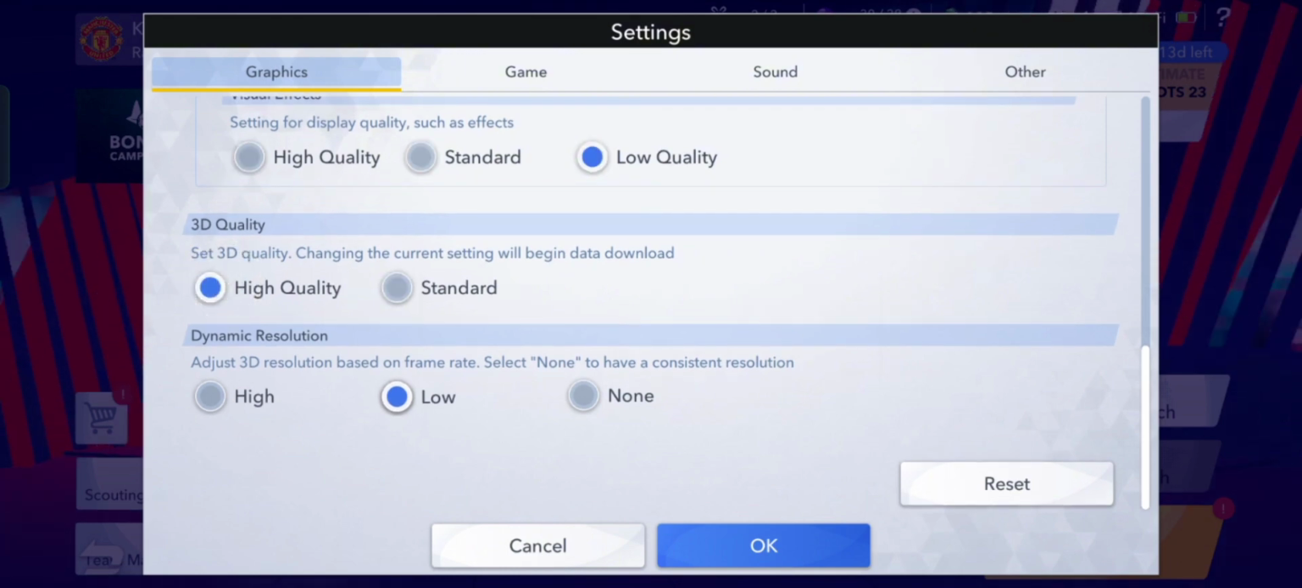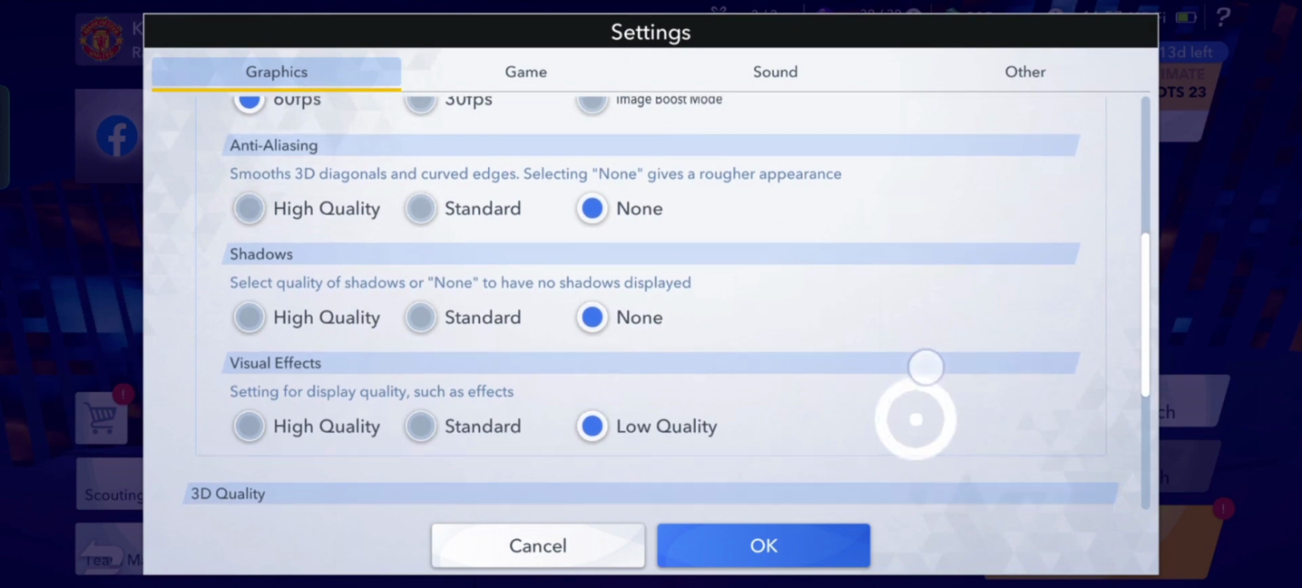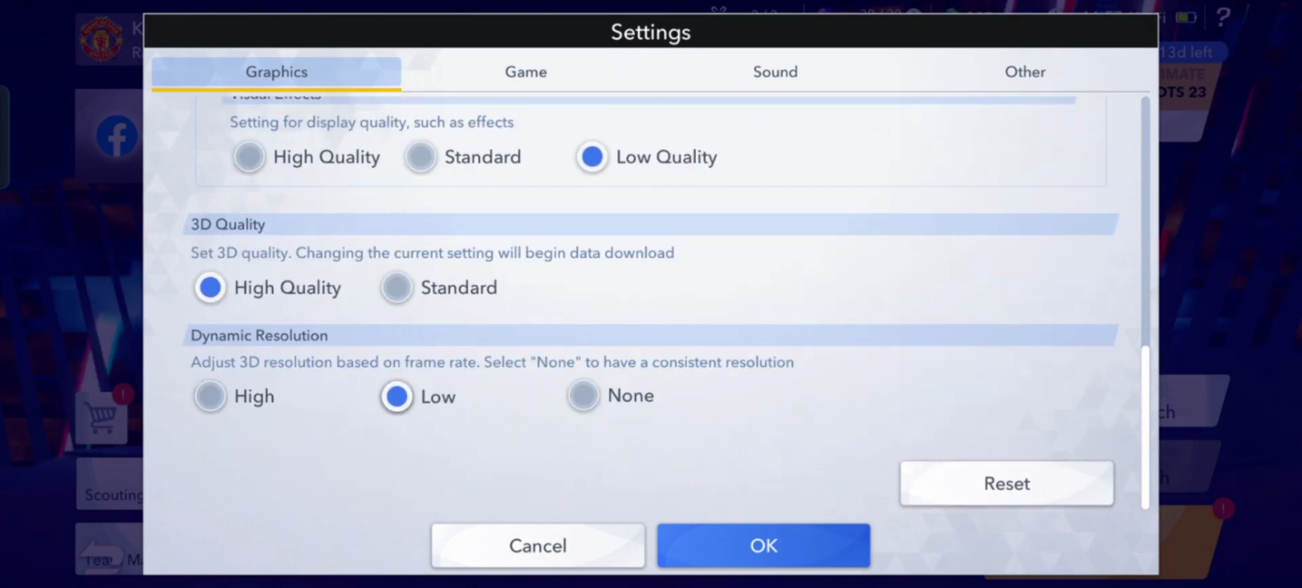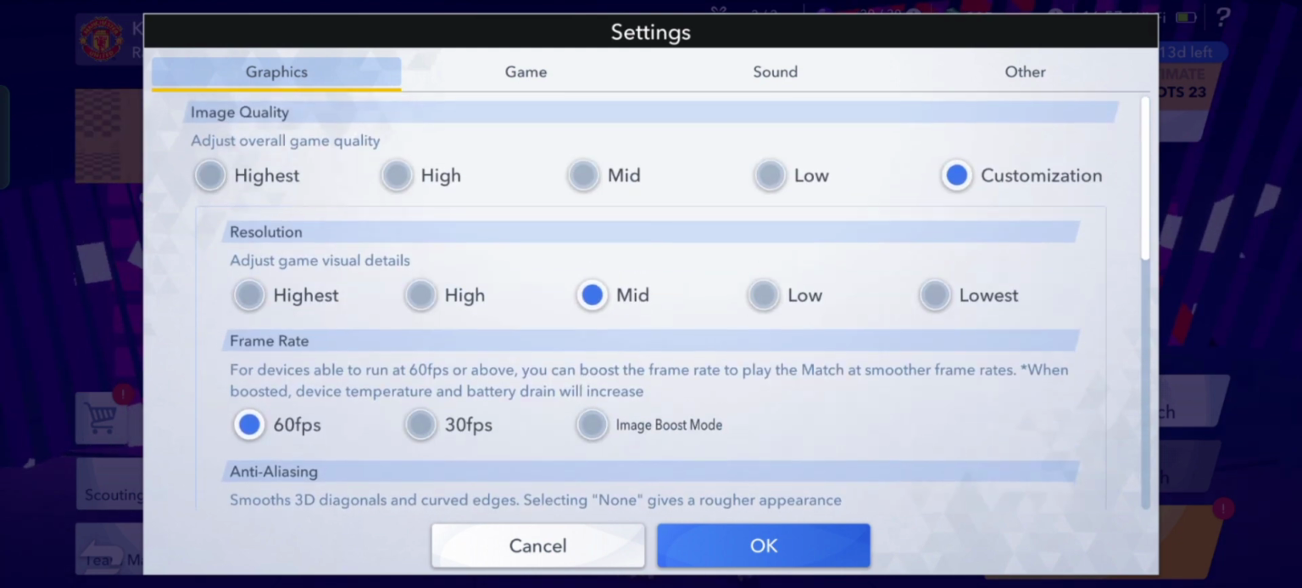and 3D quality in high, and dynamic resolution select low. So I think this is smooth for my smooth gameplay, smooth graphic in current or in my gadget. So feel free to adjust the graphics.